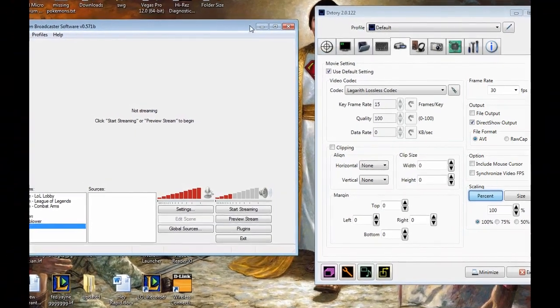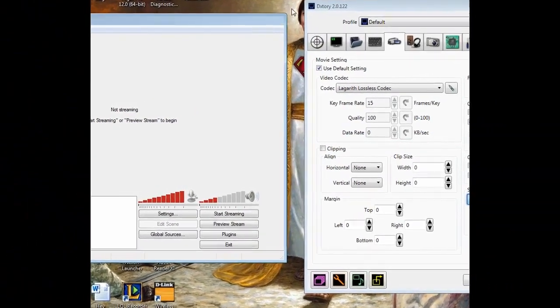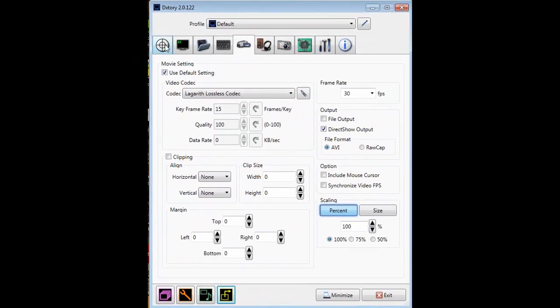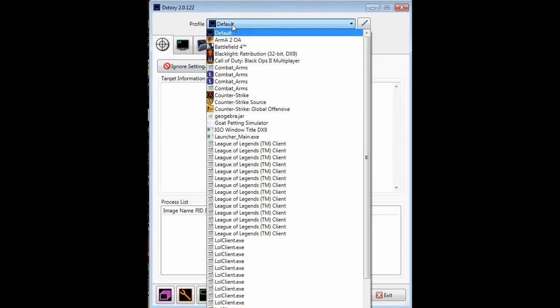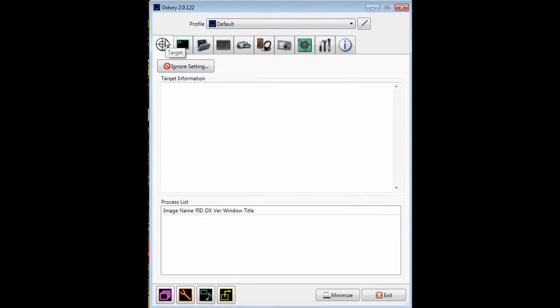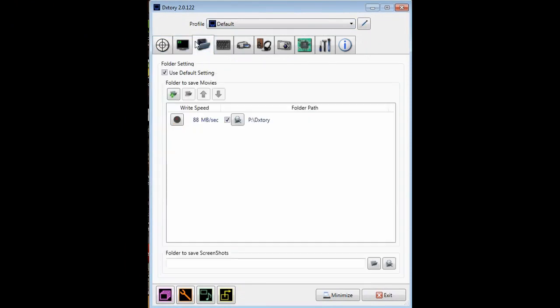So we're going to start with Dxtory, work with OBS a little bit later, and we're going to start right from the start with a new default tab right here. So this one doesn't matter, this one doesn't matter, this one, however, does matter. The folder setting: you've got to set a folder to record your videos. Even though you may not be recording, it's still good to have, just in case you want to record while you're live streaming, which is possible, and I'll show you guys how.